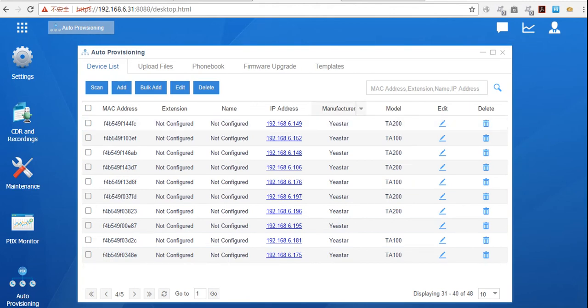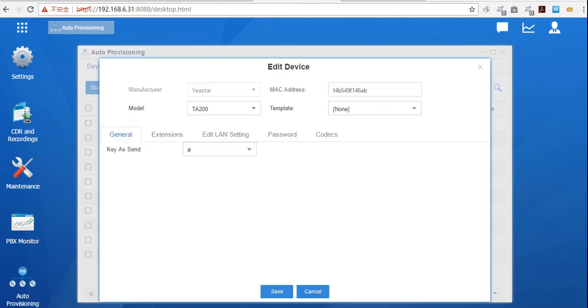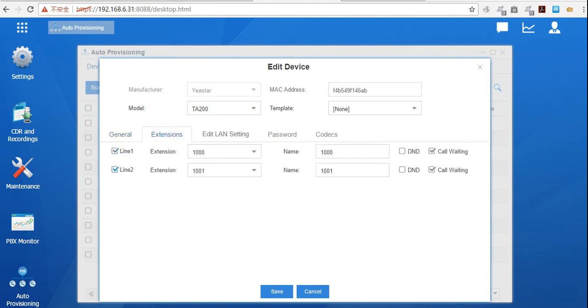As you can see, here we have all the gateways that are physically connected but not configured. So all we need to do here is click edit, just like when we provision a normal phone. Here in extensions, as you can see, because this is a TA200, that means we have 2 analog ports on this gateway.